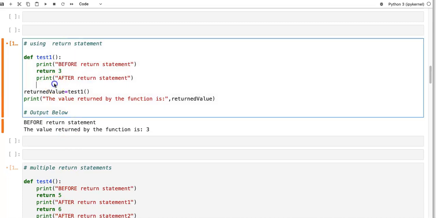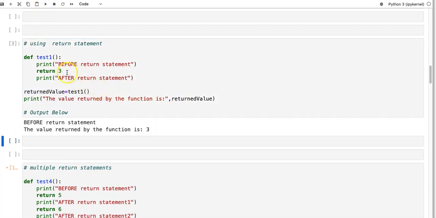Here for example I have created one function called test1, and I have written one print statement, one return statement and another print statement. When I'm calling this function, it returns a value and I'm storing that value in this variable called returned value, and then I can do anything with this value. I am simply printing it. So if I run this, the function will return a value of 3 which is getting printed here.